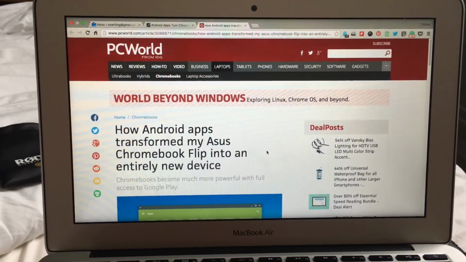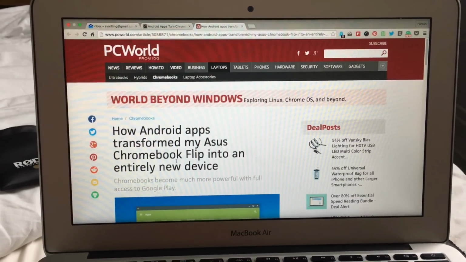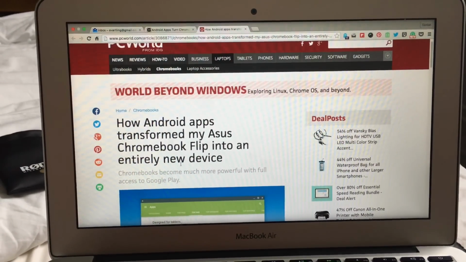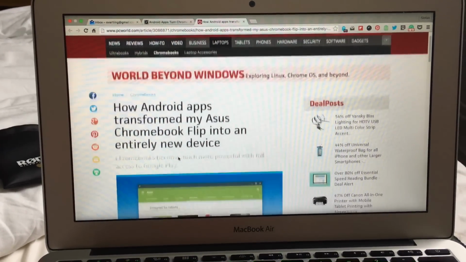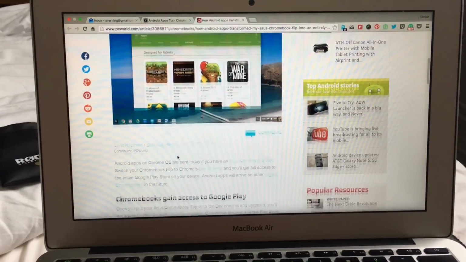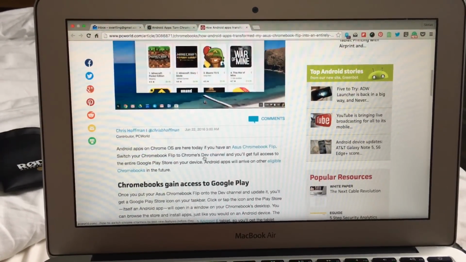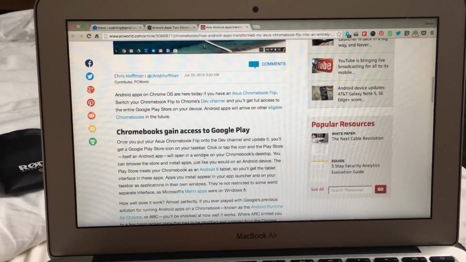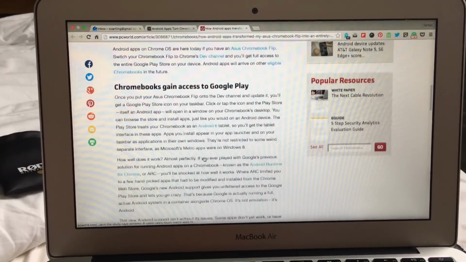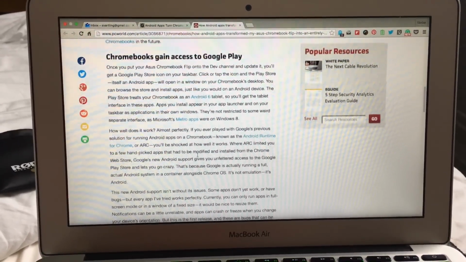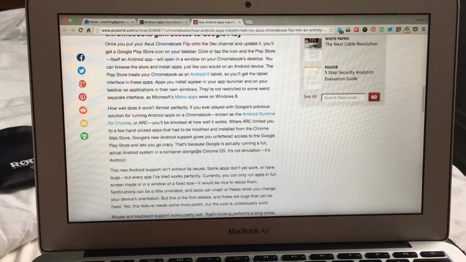And PC World has also done an excellent article about this, how Android apps transform my Asus Chromebook Flip into an entirely new device. And that is actually true, because with the Google Play Store you have both an Android device and a laptop using Chrome. So this is very exciting to me.